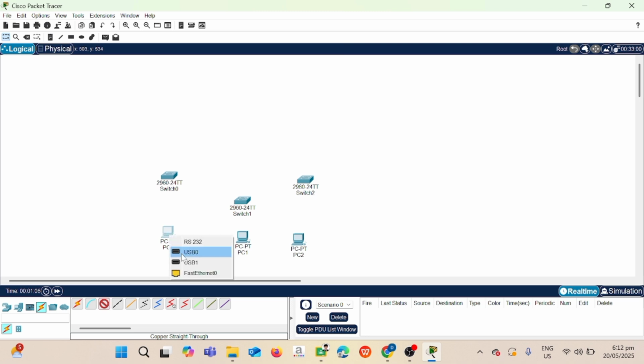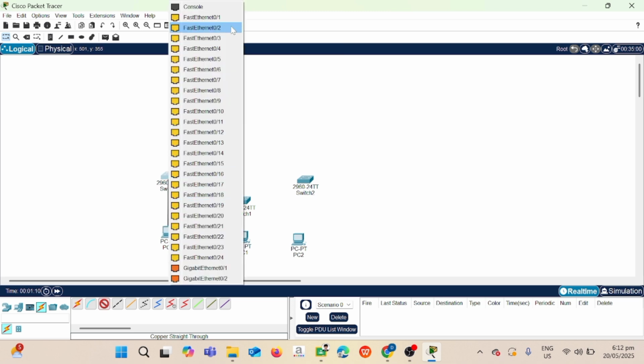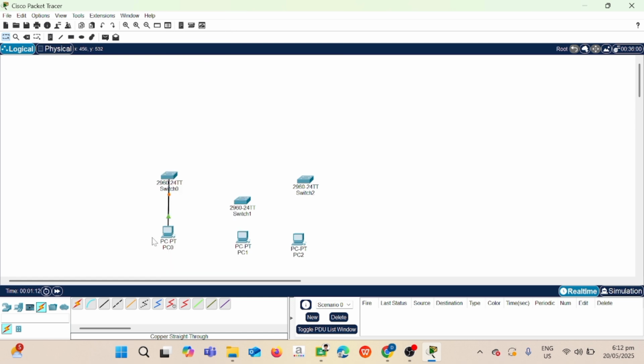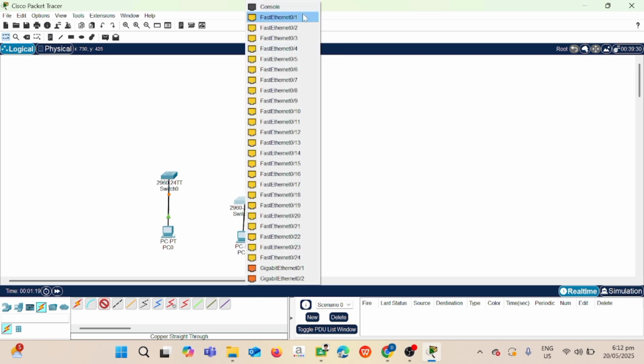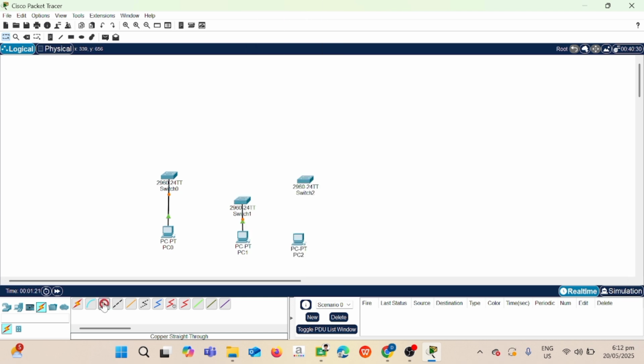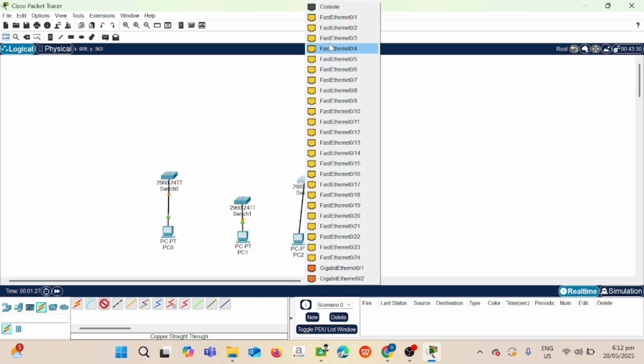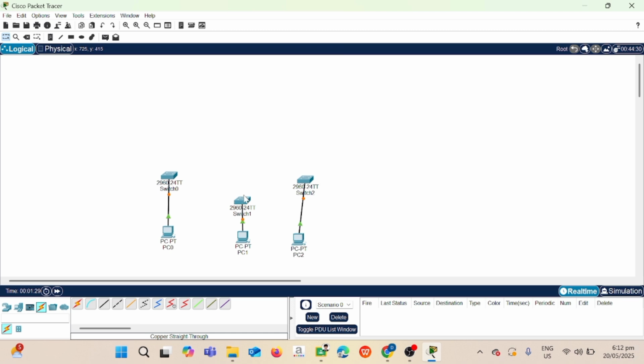Next, let's proceed to connect all the devices in our workplace. Use the appropriate cables, such as straight-through cables or crossover cables, depending on the type of devices you're connecting. Make sure each connection is accurate and properly linked to the correct ports so that our network can communicate effectively. Double-check each line to ensure there are no errors before we move on to the configuration stage.